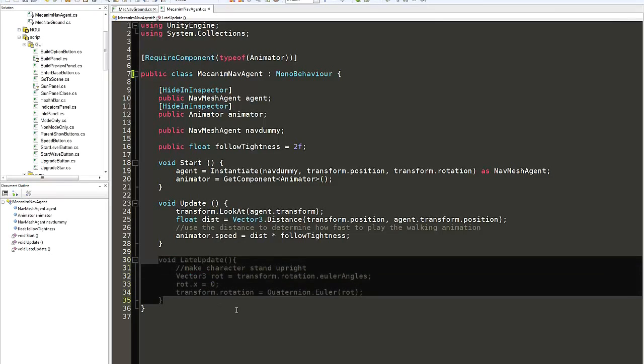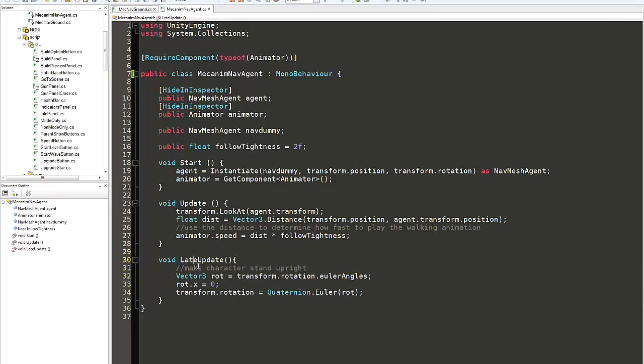I also have this other function that, on the late update, makes the character stand upright. The reason that's in the late update is so that Animator can do all its work somewhere in between update and late update. It will go upwards and downwards, because if it's upright before Animator does its work, then he'll basically sink through the ground or start floating into the air, at least more than he should be.